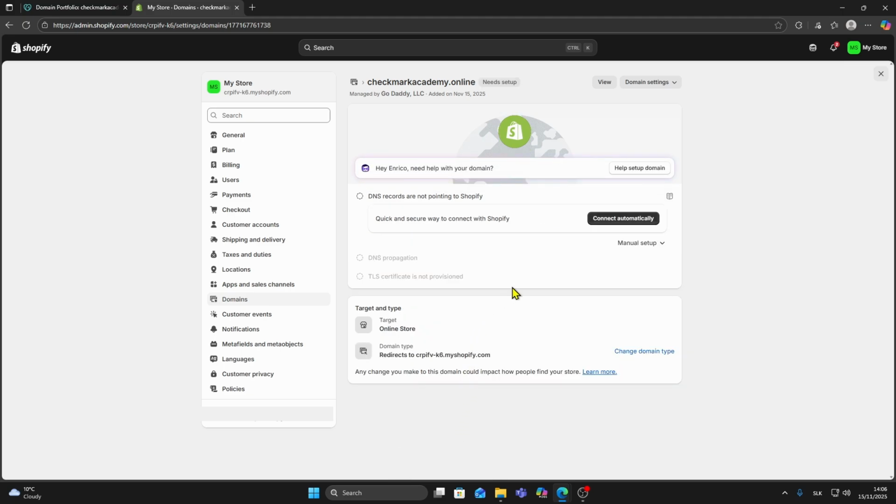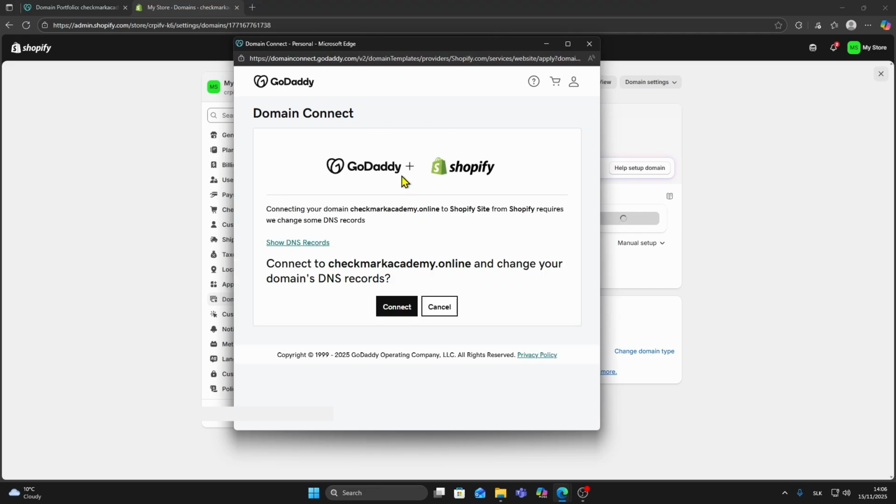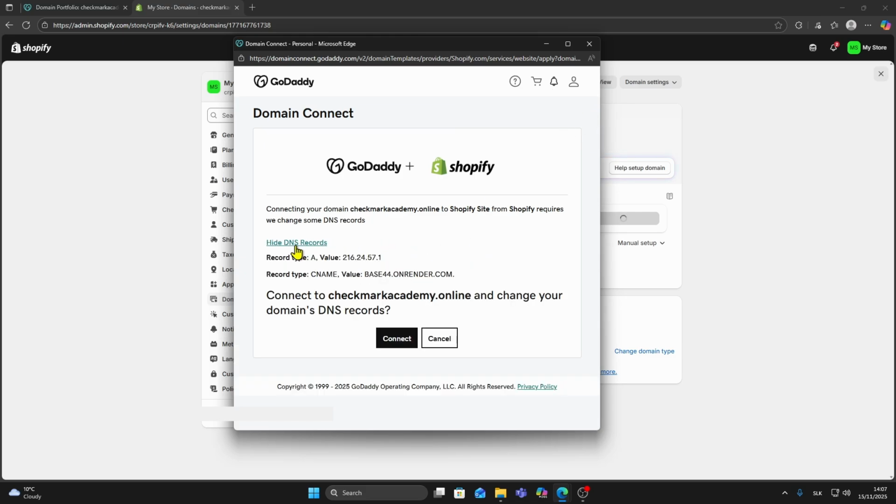Now what we can do is connect it automatically or manually. So I'm gonna firstly choose connect automatically. This will show this pop-up window where, as you can see, connect to checkmark and change your domain. So this will change your DNS records automatically. So you can click on show DNS records. So those are the records, this A name and CNAME. So click on connect.